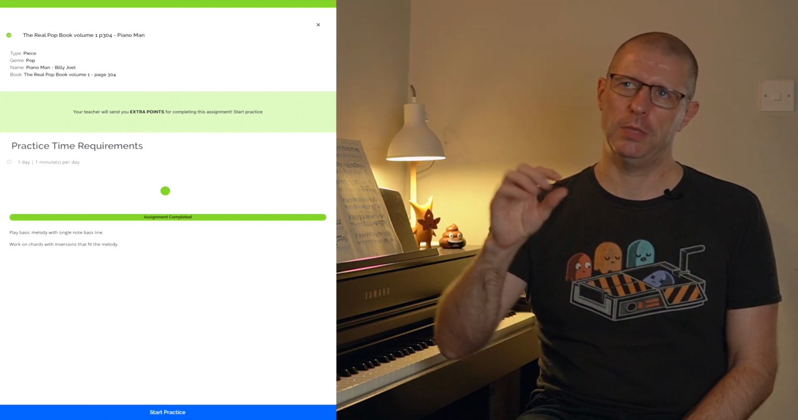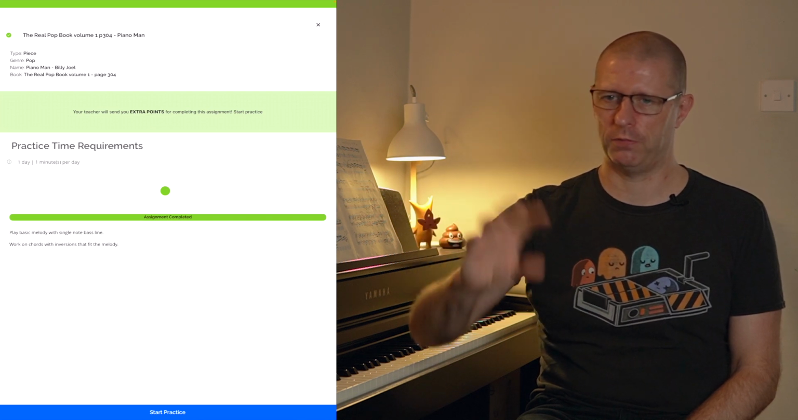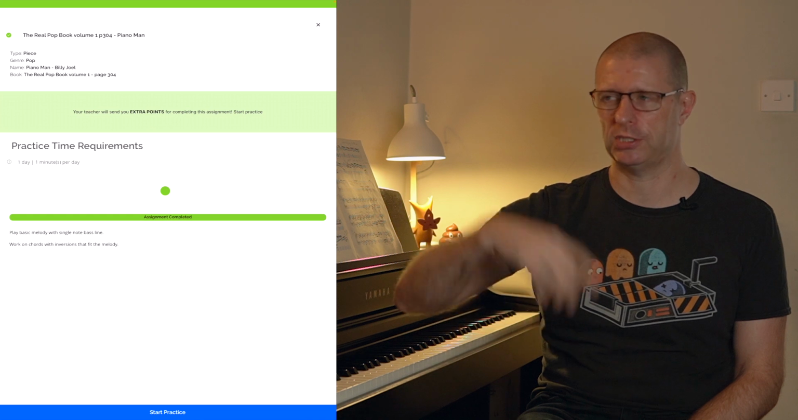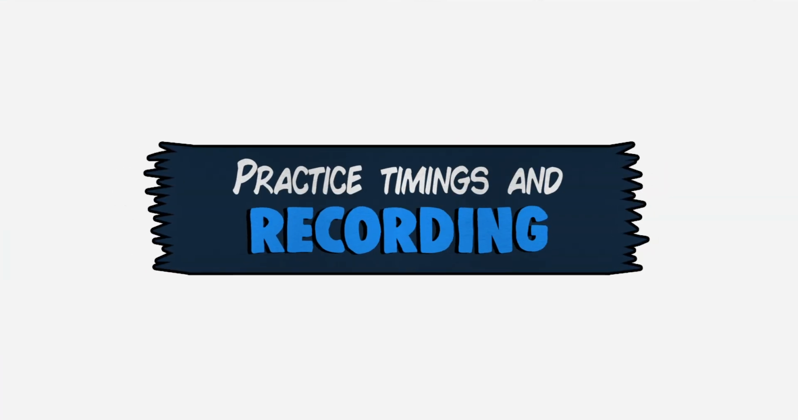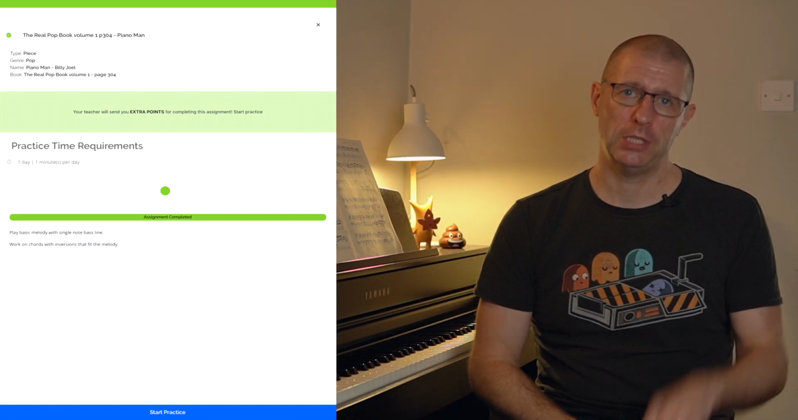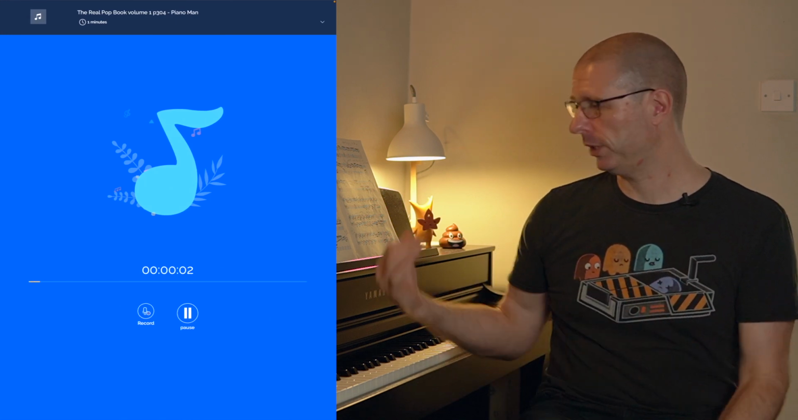Once you click on your assignment, it takes you in and gives you all the details, like this is Piano Man, it's on page whatever of this book, and this is the information that you need to work on this week, as I said, like speed, dynamics, whatever it may be. Down at the bottom, you'll see there's a button that says start practice, and when you click on that, that starts to time you as you play on the keyboard.